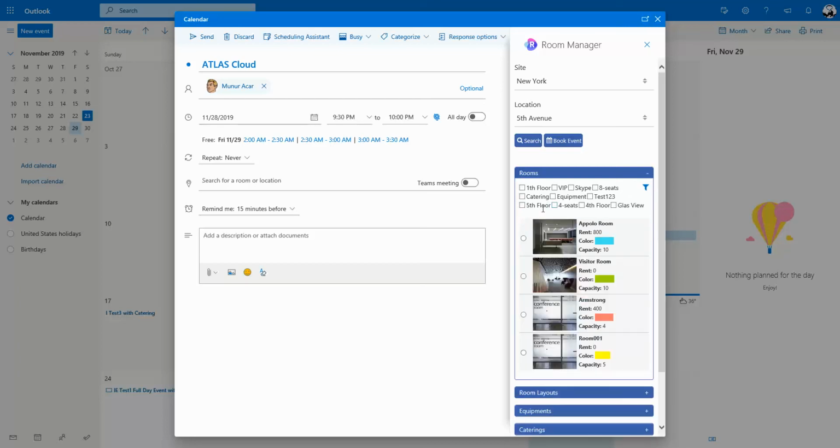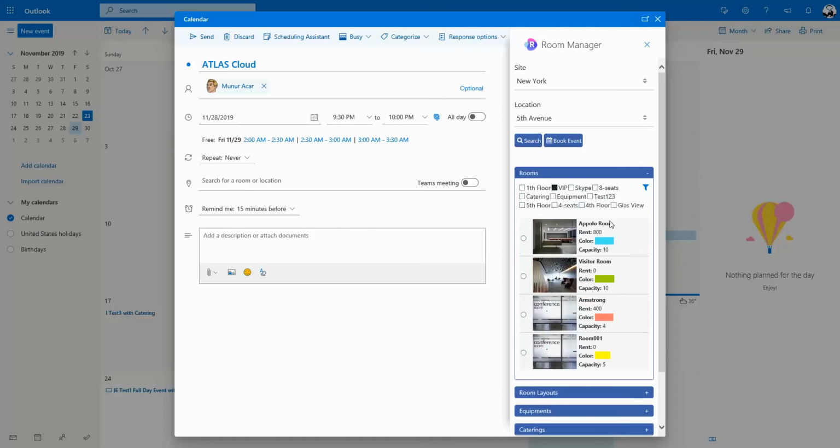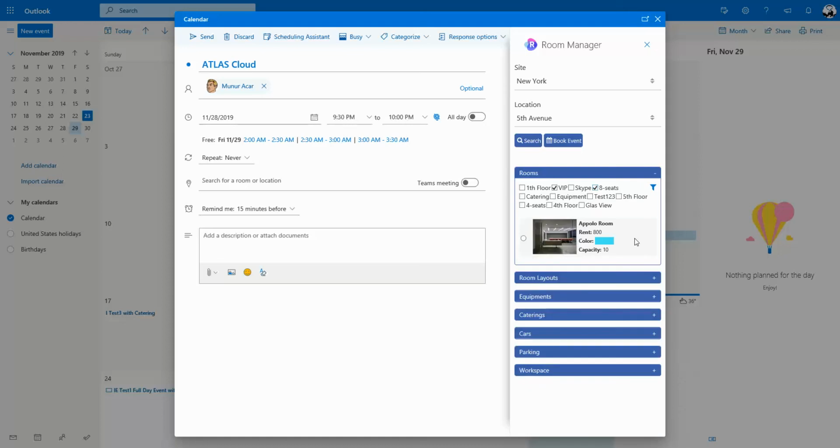So this is a very powerful feature, where these terms can be defined by you in the rooms list, and you can combine these keywords. So let's say for floor, you see there's only one room, but when I say VIP, there are 3 rooms. VIP with 8 seats, there's 1 room. So I can select this.